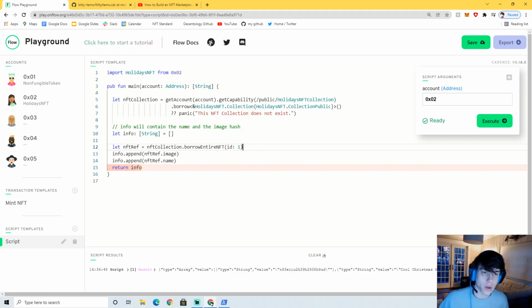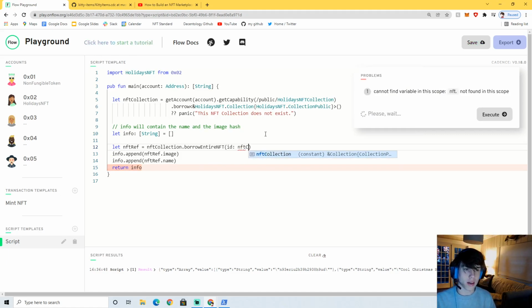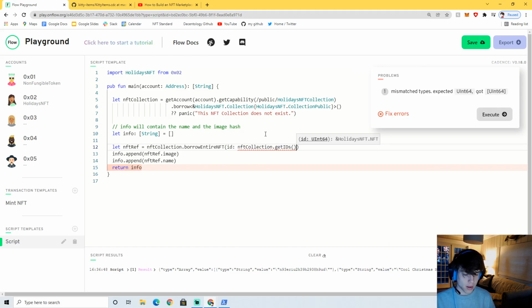So what we're going to have to do in order to fix that, so that we don't have to pass in an ID every time, is let's actually go ahead and just say NFT collection dot get IDs at 0.